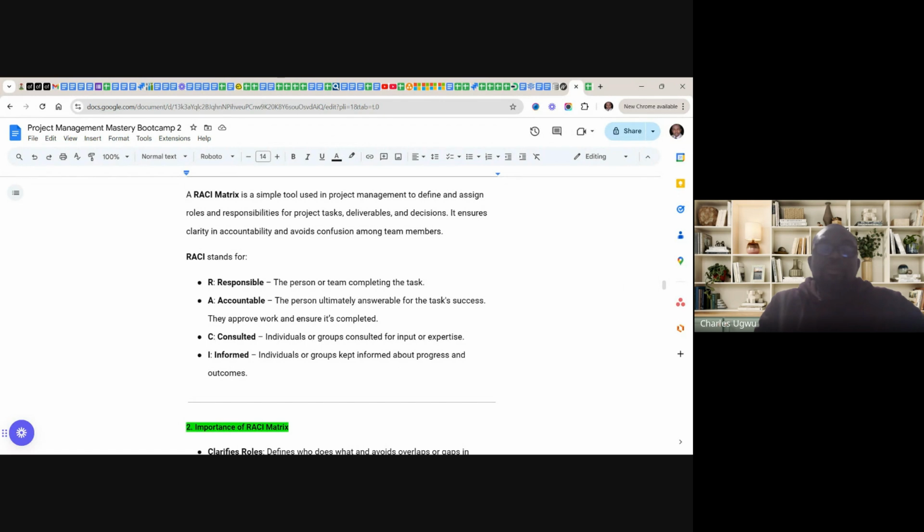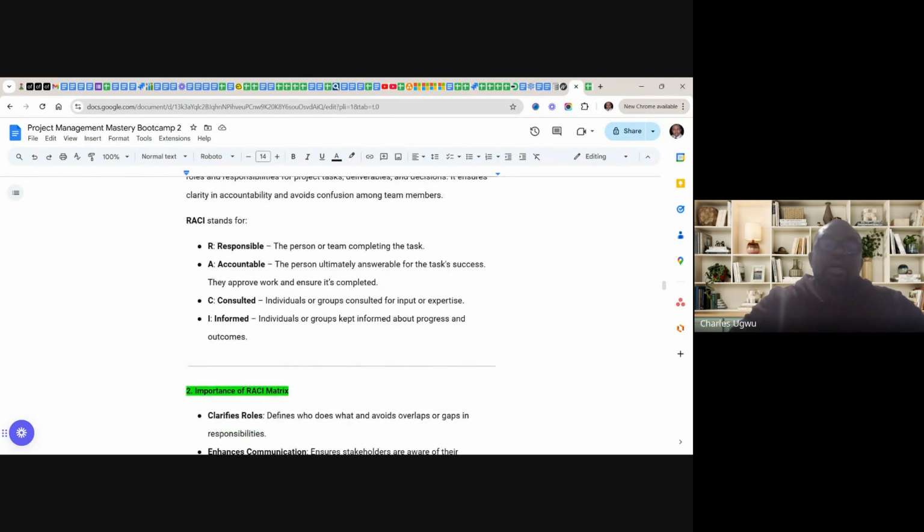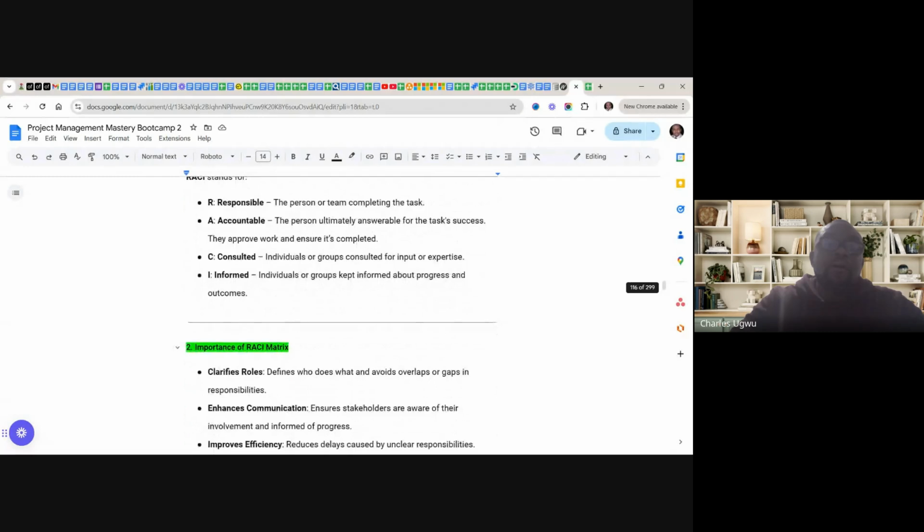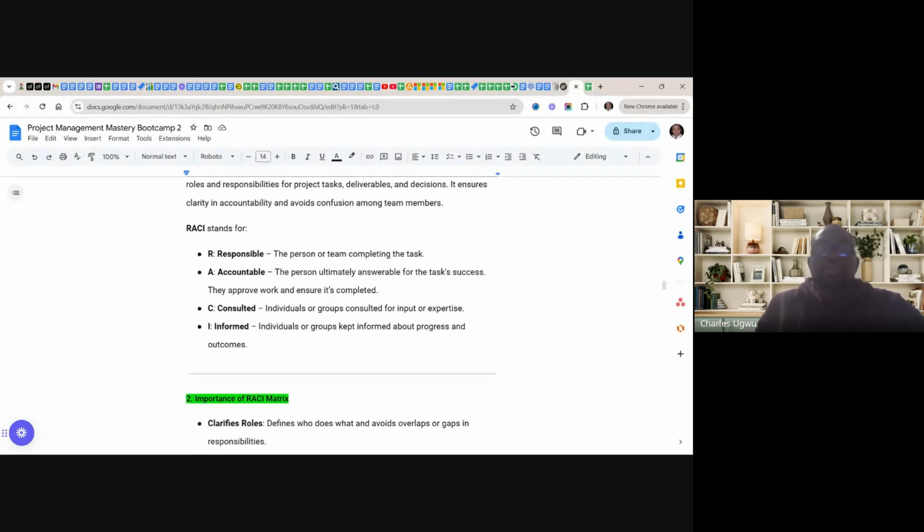There are times some people will say, I've done stakeholder analysis, why RACI? It's still good to understand your stakeholders. But why RACI is important is that RACI is more focused on the actual work, deliverables, and tasks within the project.